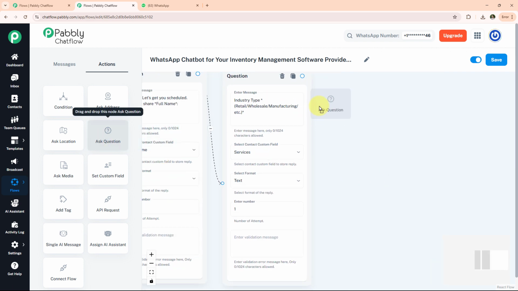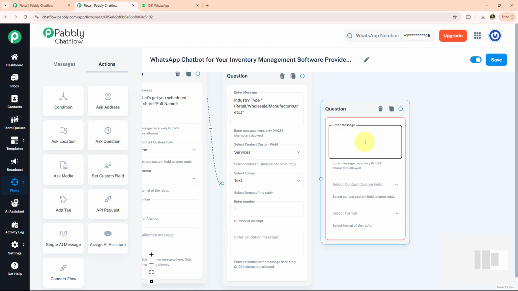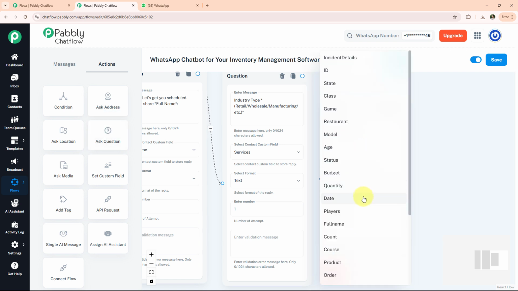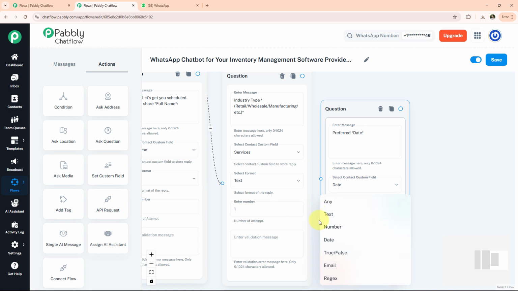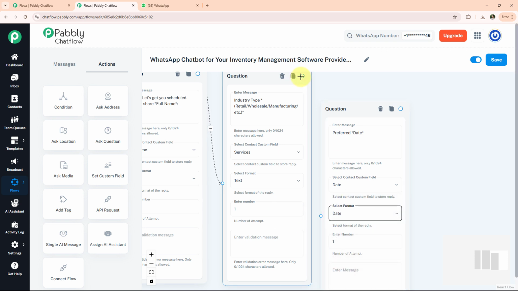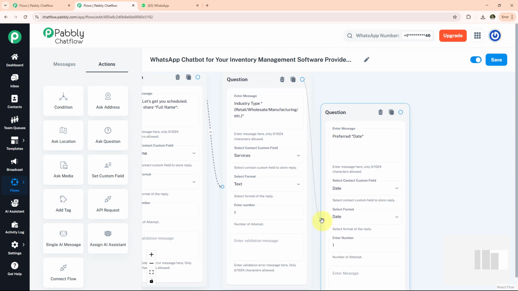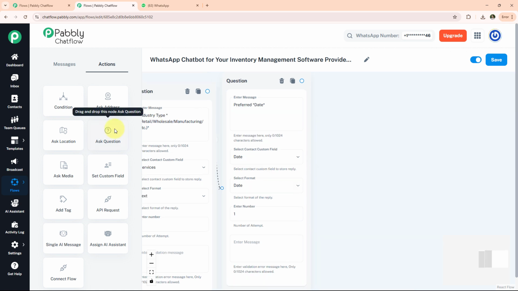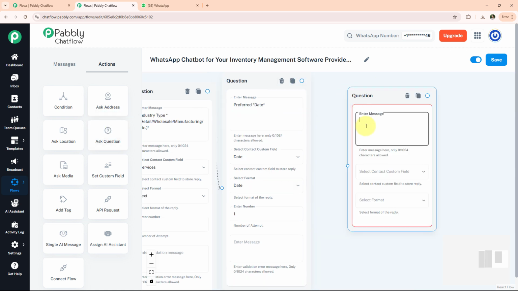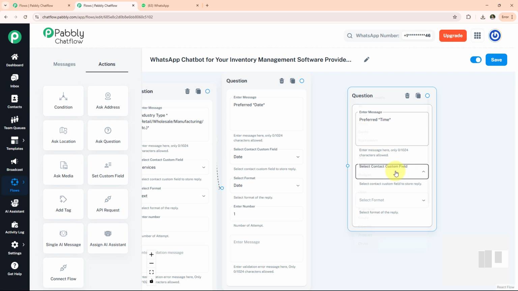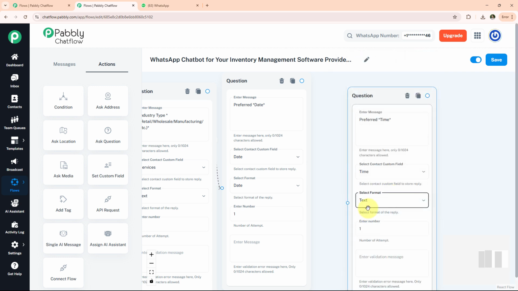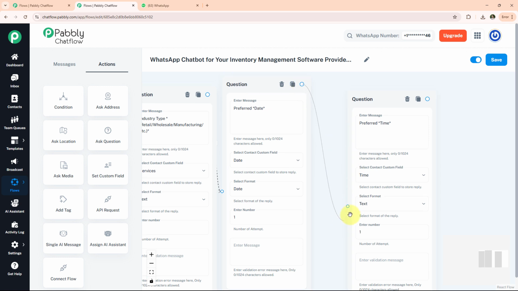Now we take another question box. In this box we ask for a date from the user and select the contact custom field, date, and also select the format, date format, and simply connect this question box to this question box. Now we take another question box. In this box we ask for a time from the user and select the contact custom field, time, and also select the format, that is text format, and simply connect this question box to this question box.